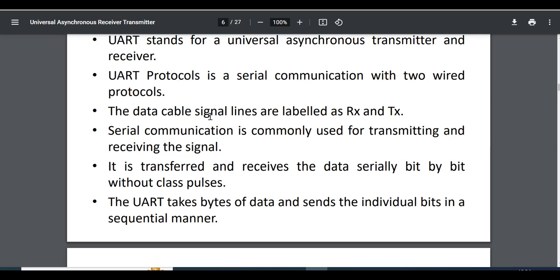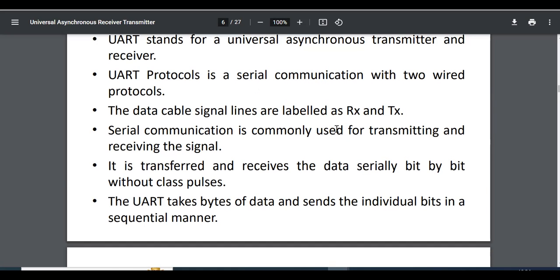And there will be a receiver and there will be a transmitter. Serial communication will happen. Serial communication means one by one, bit by bit. One bit is transmitted to the receiver, then the second bit, then the third bit, then the fourth bit. Like that, one by one, bits will be transmitted. The UART takes bytes of data and sends the byte in an individual bit manner. Suppose UART is accepting 2 bytes. 2 bytes is nothing but 16 bits. 16 bits means it will send 8 bits at one time, and after completion of 8 bits, then it will send another 8 bits. So that is the UART protocol.